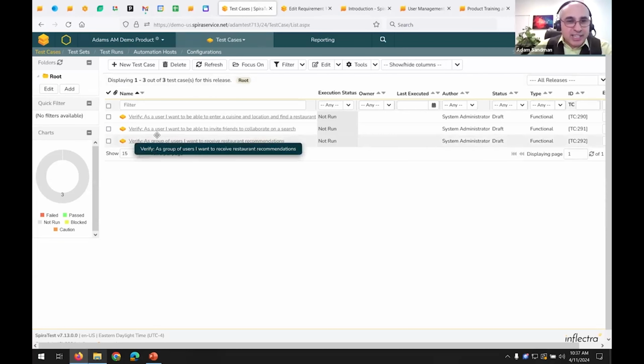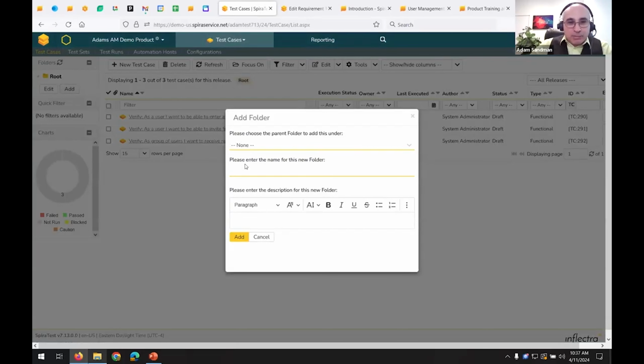But I want to categorize these. These are really functional tests. They tie back to each of the requirements individually. So let's create a new folder, which I'm going to call functional tests. And I'll put these in there.